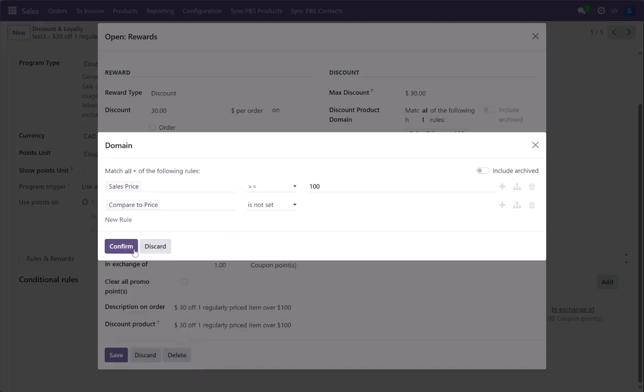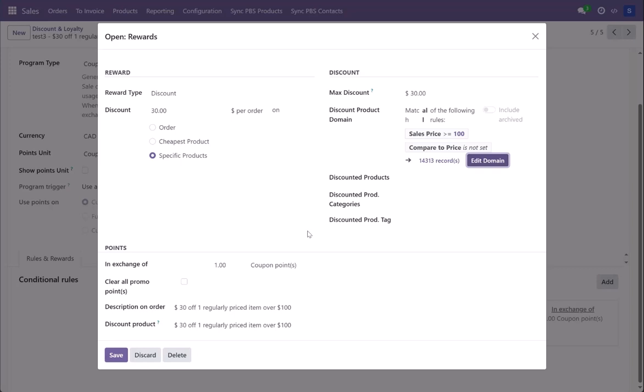Once you've done that, you would confirm this. I'll discard because we didn't make any changes. You should see whatever your maximum number of products are. This number should be now smaller than that because some of them are not going to meet that criteria. That is how you set up the filtering.